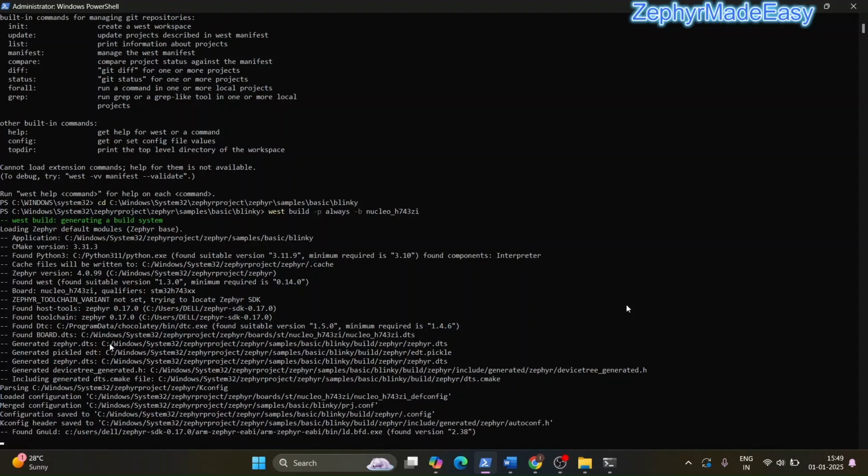Tada! So now you have the complete build and it is successful. This is the flash used and this is all the memory information. Once you have the build successful, you just need to write west flash.